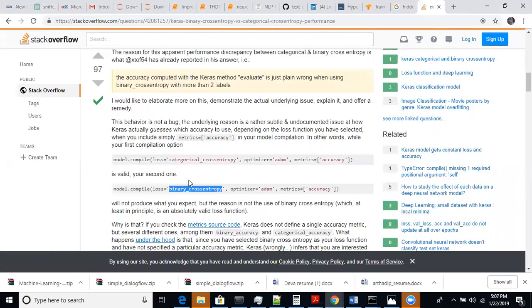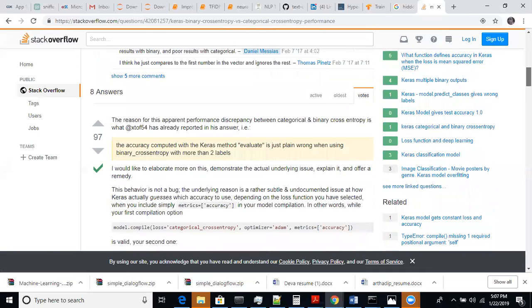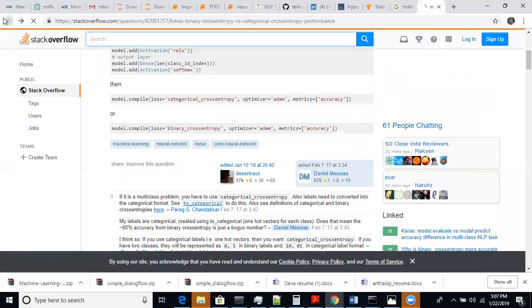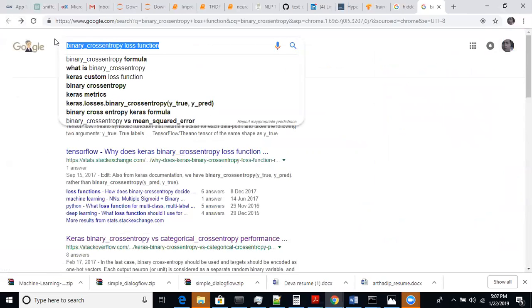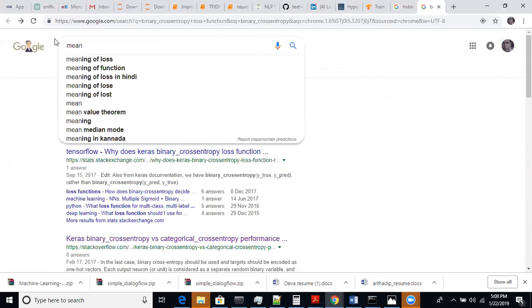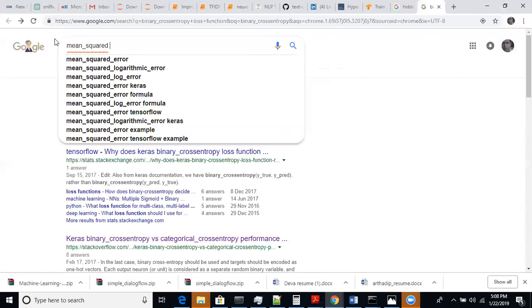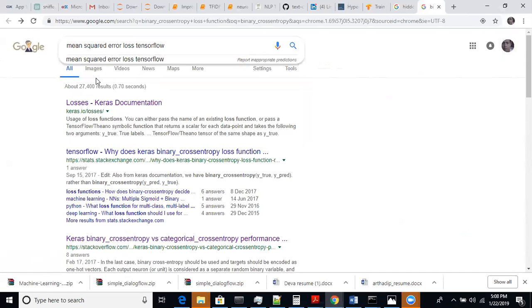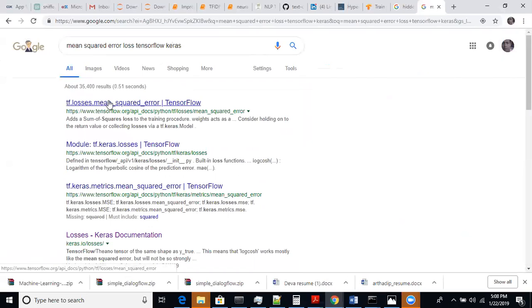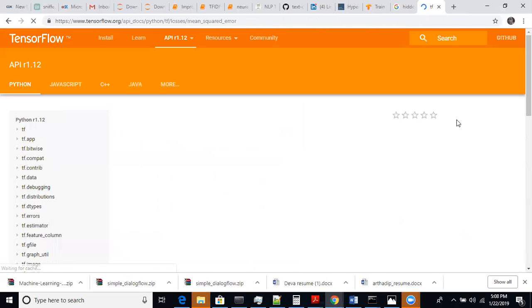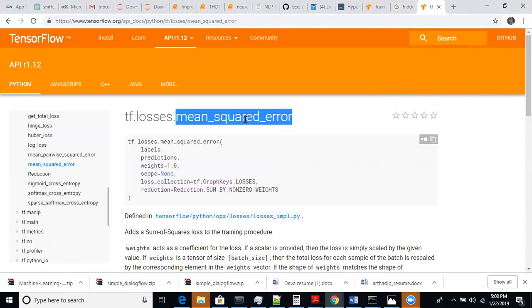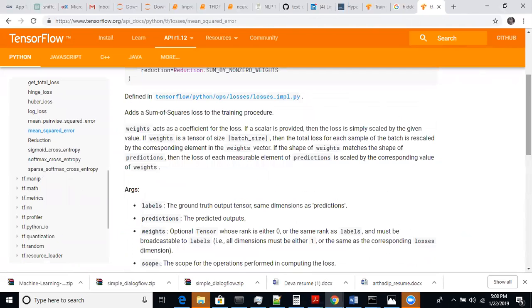And you can use mean squared error when you have a linear regression problem, like the Boston data set. So mean squared error we can use if we want to solve linear regression. We'll do a regression problem as well.